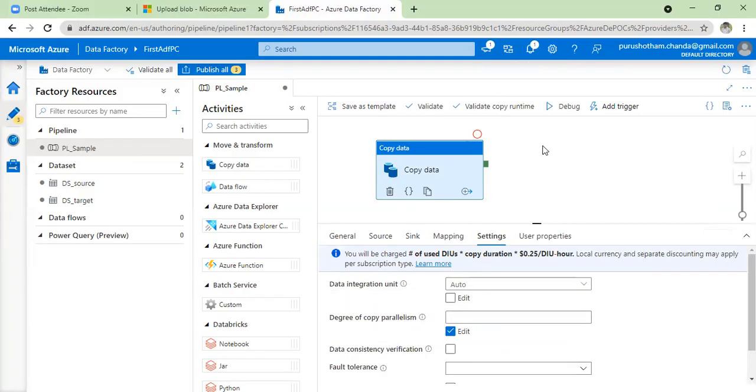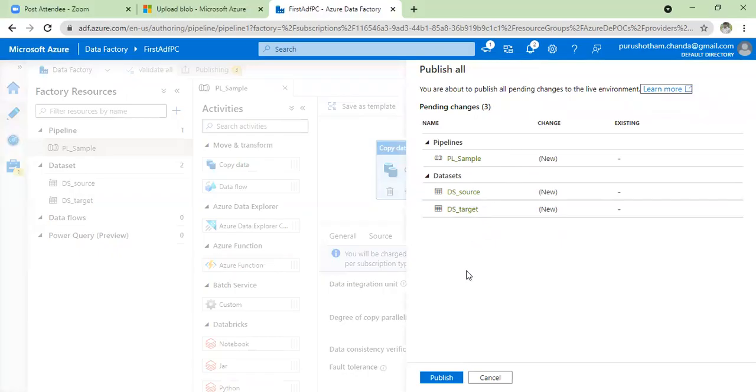Once you're done with that, you need to publish. If you want to save this, you need to publish to the data factory. But if you have some Git configuration, you can save it. If you don't have Git configuration, you need to publish it. I'll publish this. So these are all the ones that will be published.